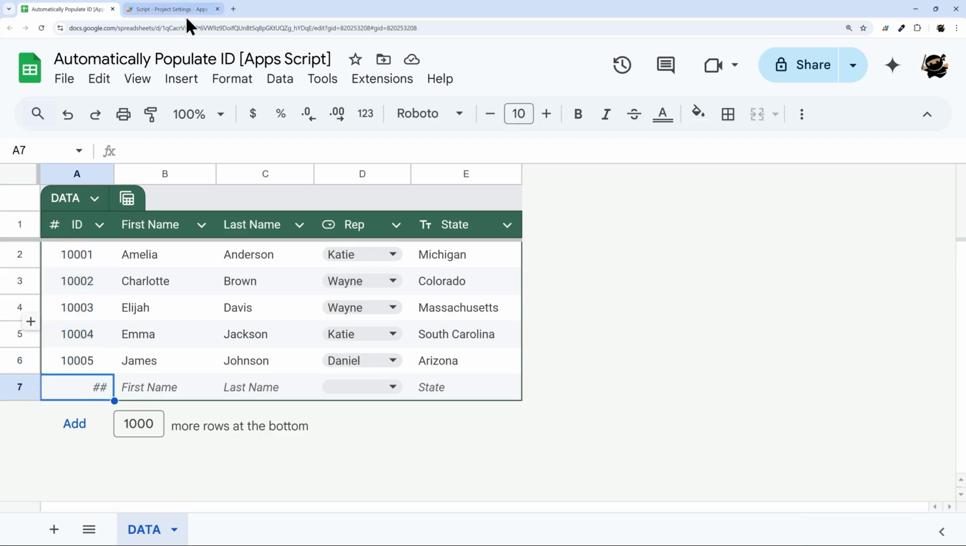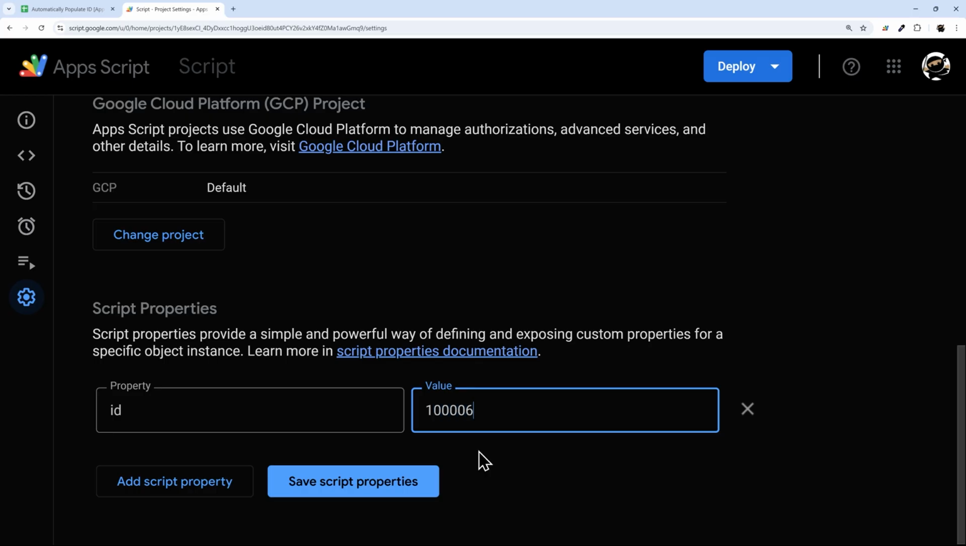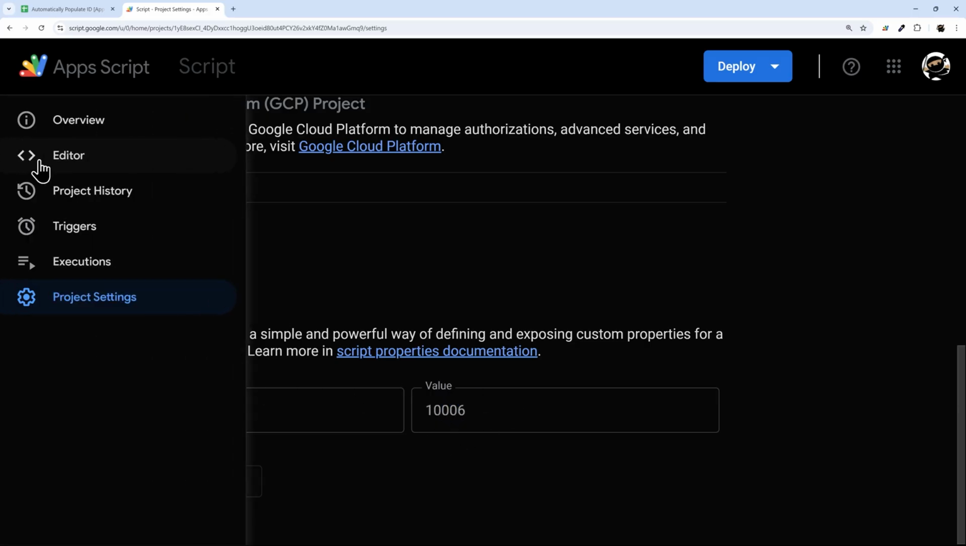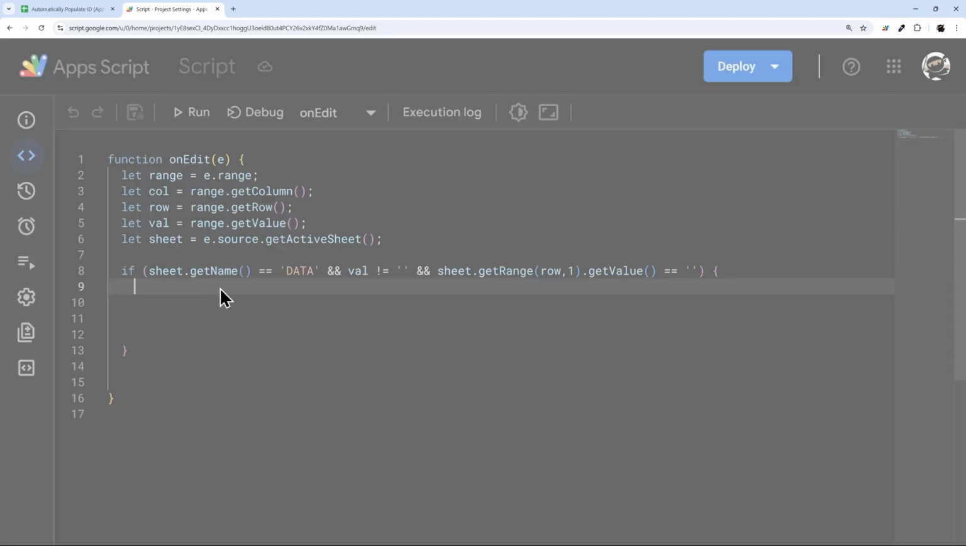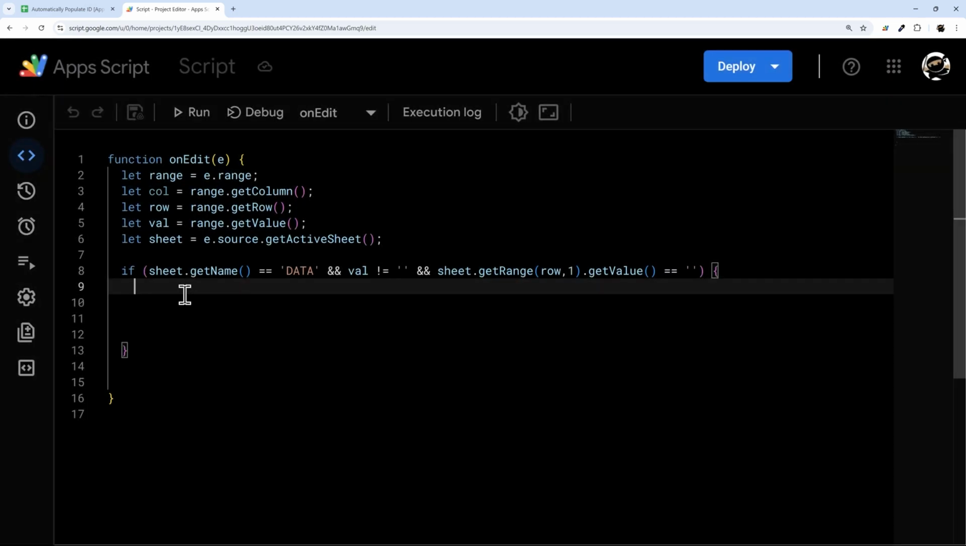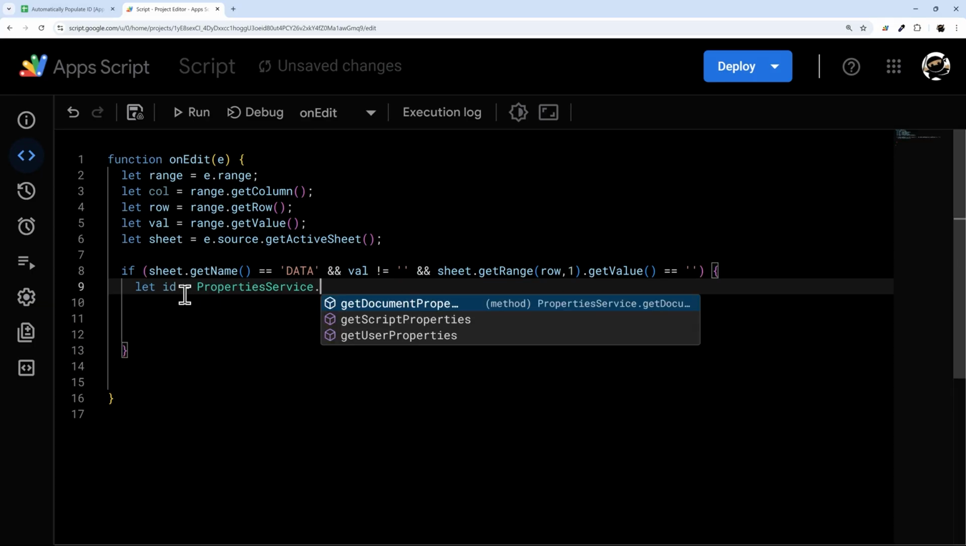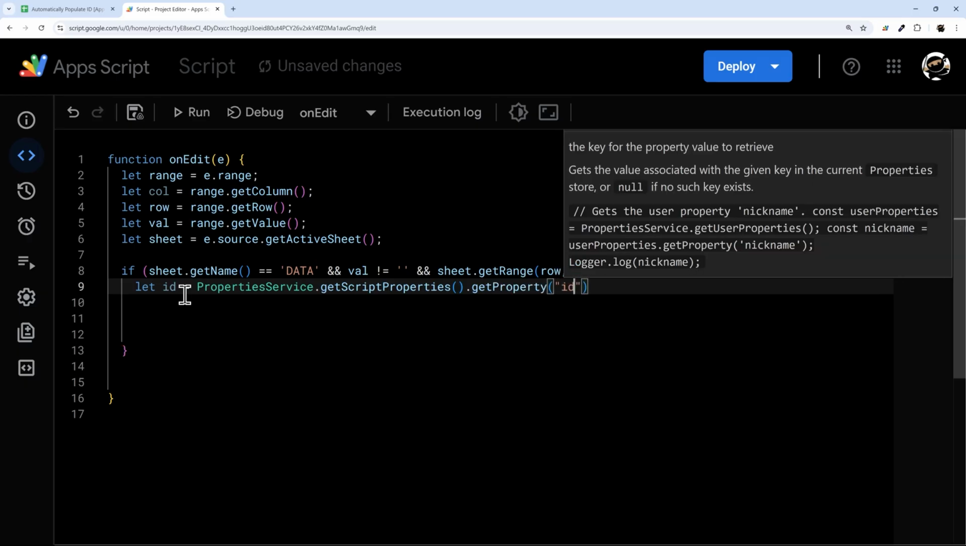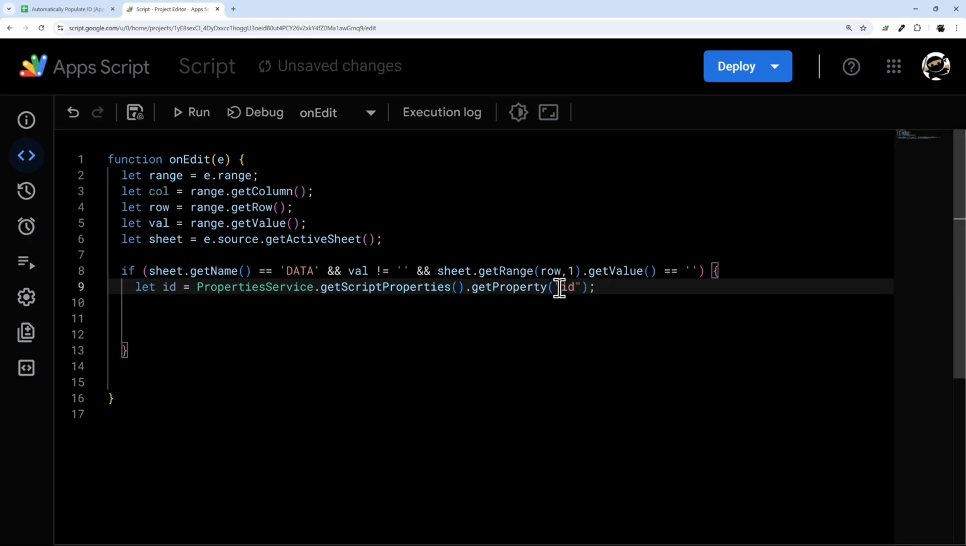that we're going to use. And so what would we do here? It'd be 10,006. So I'm going to just put that in here. So I'm going to go ahead and save that. So you can set this value to whatever you want to start with, and then we'll be good to go. So that's the only other thing you need to do outside of the script. And then let's go ahead and finish this up. So let ID, and we're going to do that property service, get script properties, and then finally get that actual property, which was ID. So this is the name that you put on that. In my case, we did ID.